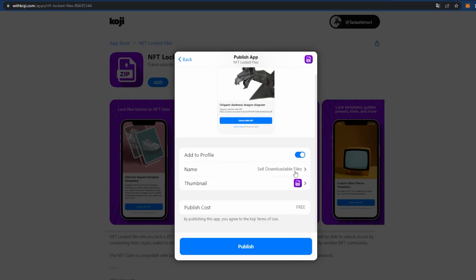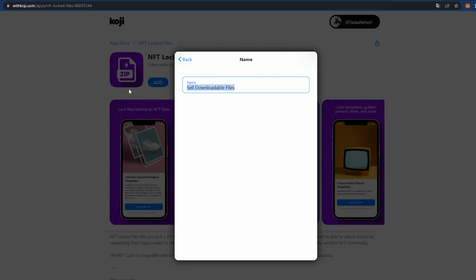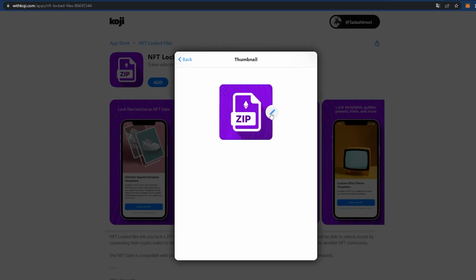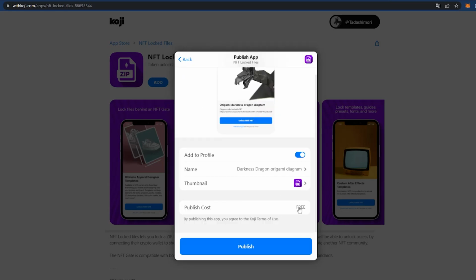Now change the name of the app. In this case, Darkness Dragon Origami Diagram. And change the thumbnail if you want to. And the publish cost here is free, but I have no idea if it's going to continue being free. And finally, you click here on Publish.